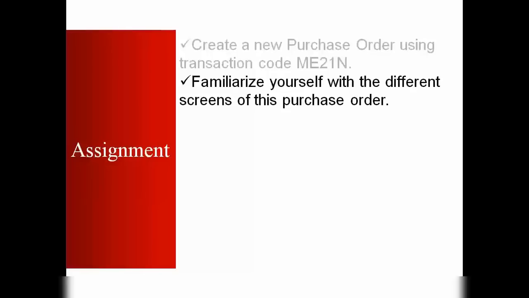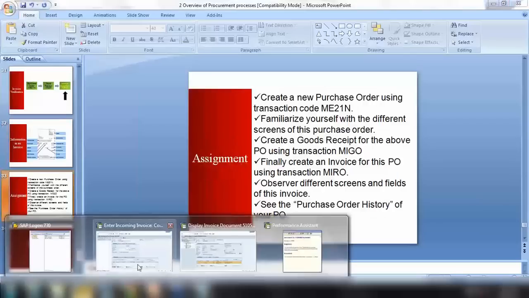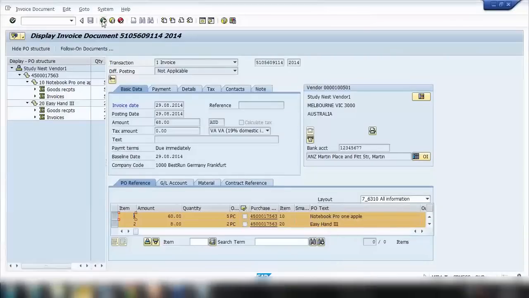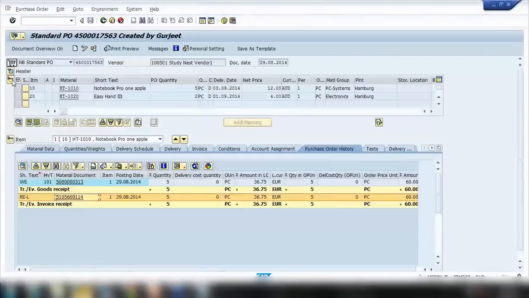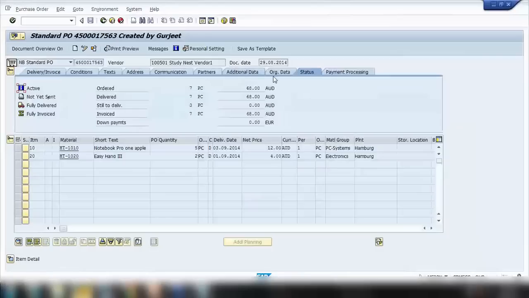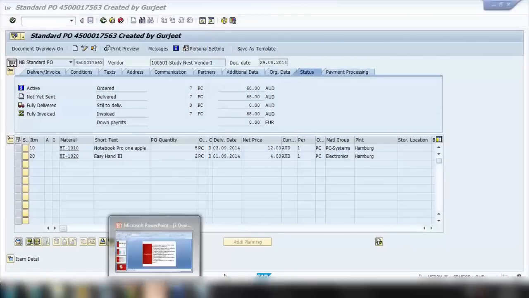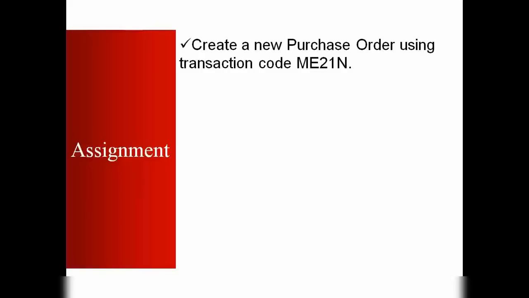Second, familiarize yourself with the different screens on the purchase order. Just play with the screen here. Just go through the different tabs and click on different buttons, whatever you can, and see what information is stored in the different tabs here. Okay, just familiarize yourself.